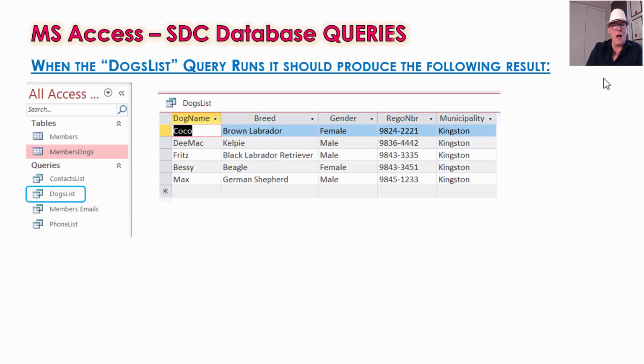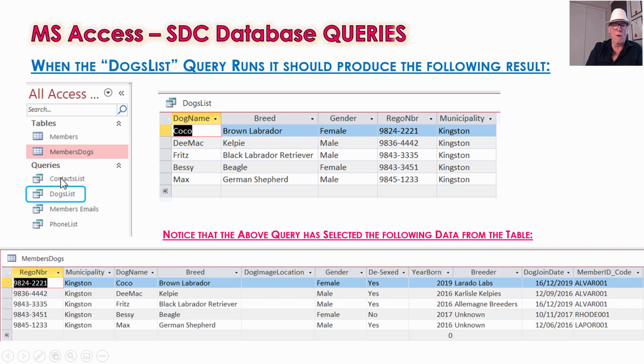And when that one runs, you should just get your list of dogs like this. Okay, 1, 2, 3, 4, 5 dogs that are in the club, and it should now appear in your list of database objects under dogs list as one of the queries. Okay, so that's what you should have so far, those 4 queries now. All right, now notice that the above query has selected the following.